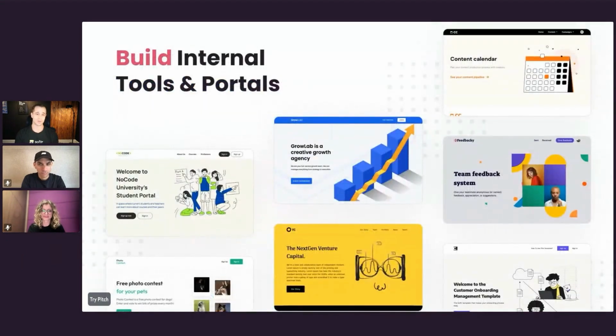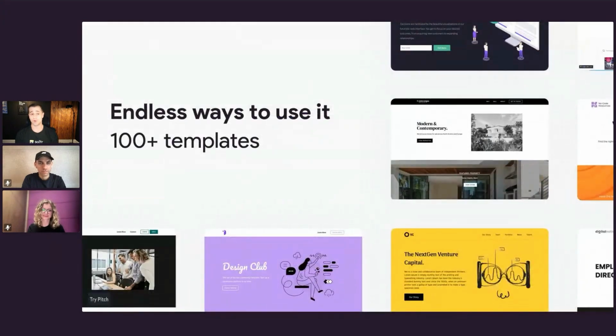We also have a ton of different templates, really focusing on the internal tools and portal side of things. We just find that that's really where we can add a lot of value to your orgs. So whether you're an insurance agency and you want to create a client portal for your customers to come in and see their data, just their data, in a safe way, we can do that. Or any kind of internal tool like a team intranet or team university, we make it really easy at Softr. And we have over 100 templates for you to use and get started with.